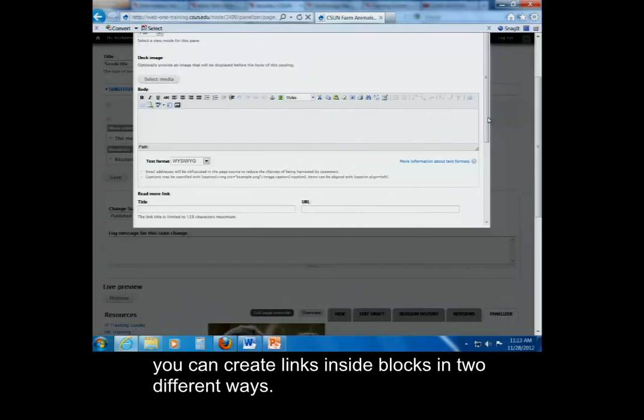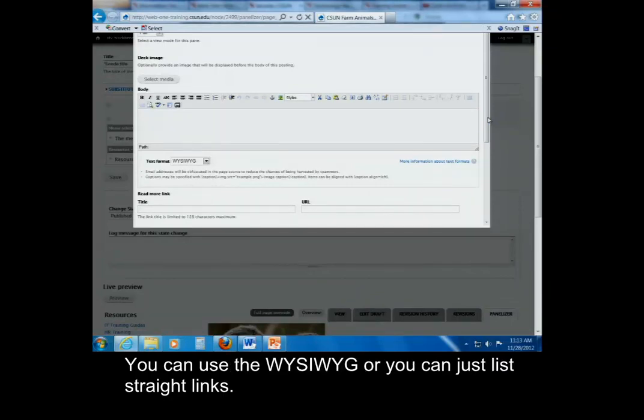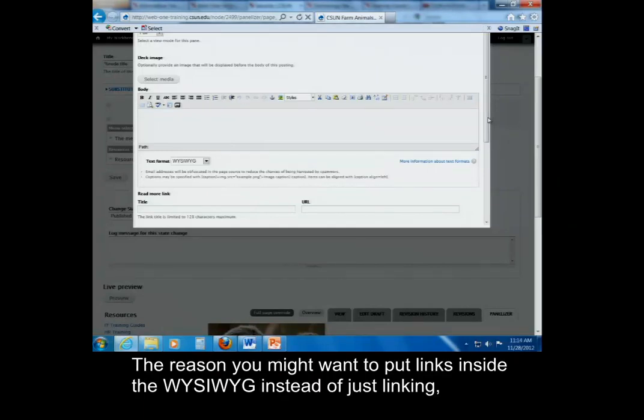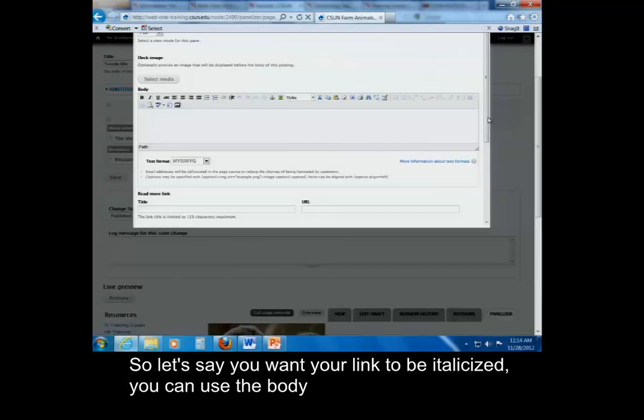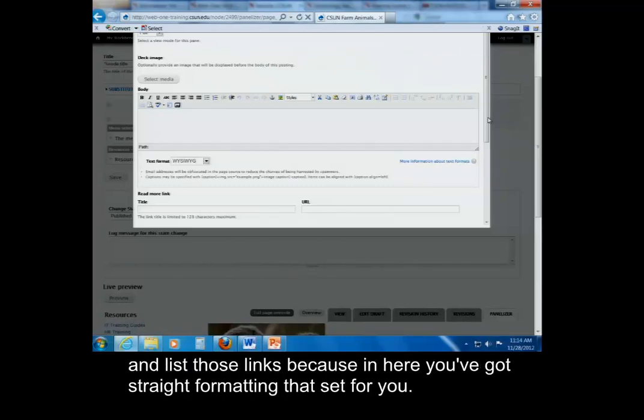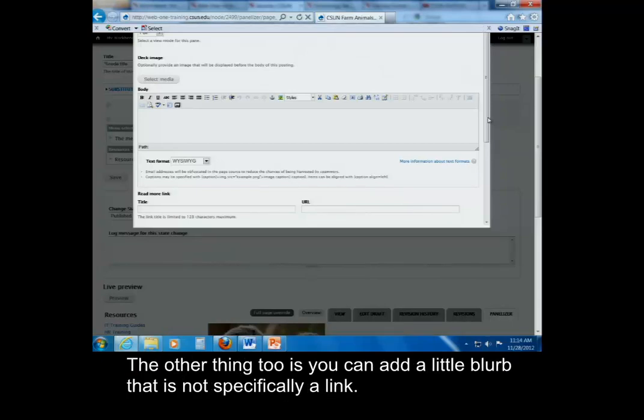you can create links in side blocks in two different ways. You can use the WYSIWYG, or you can just list straight links. The reason you might want to put links inside a WYSIWYG instead of just linking is if you want to do a little bit of formatting. So let's say you want your link to be italicized. You can use the body and list those links, because in here you get a straight formatting that's set for you. The other thing too is you can add a little blurb that's not specifically a link.